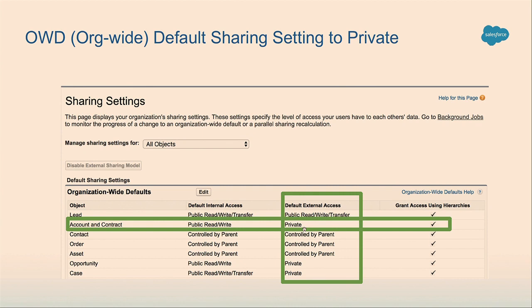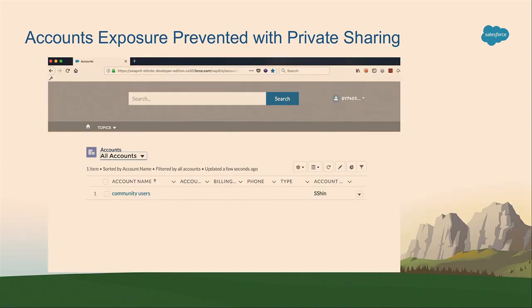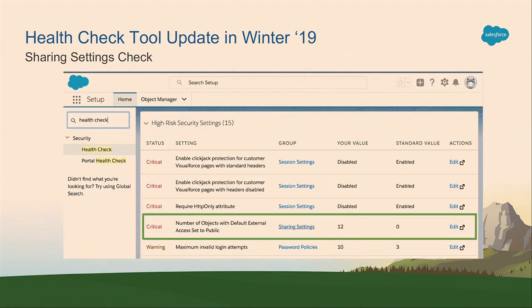I'm not going to show this in the demo because once you change the sharing settings, those rules are applied to all the objects, and it takes some time to recalculate those sharing settings. So I have done that previously on the same org, and once you set it to private, then all the accounts which were exposed to external users in the previous screen are not exposed anymore.